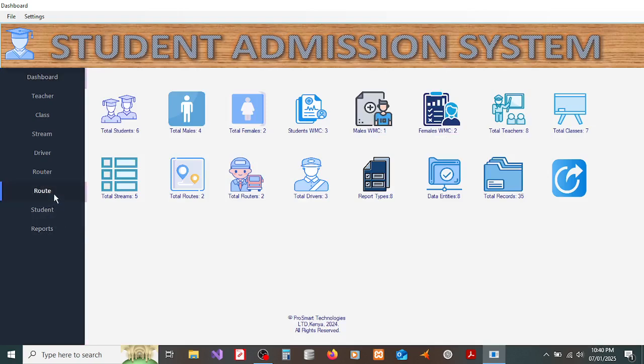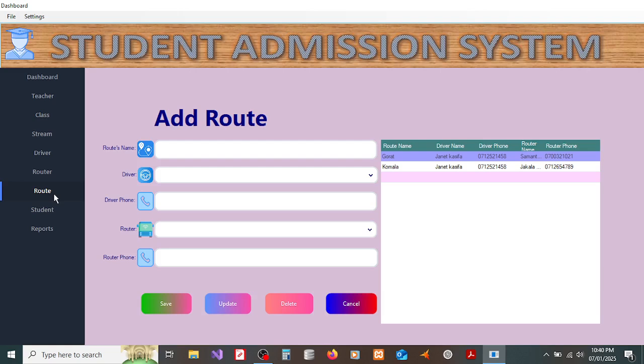Then route, those are the main routes where the school bus is operating to ensure that students or pupils reach school on time. Okay, so we have the route's name. So like I can say Kwacha Kwacha. So Kwacha Kwacha is a route.